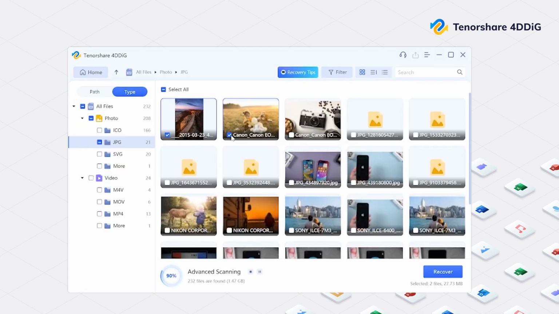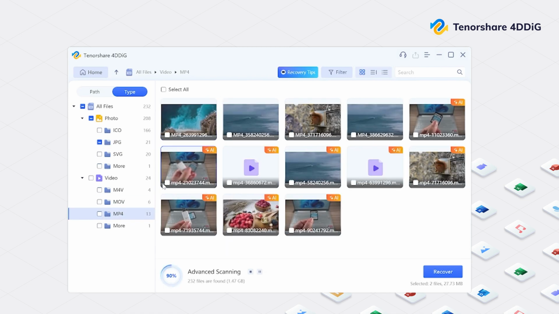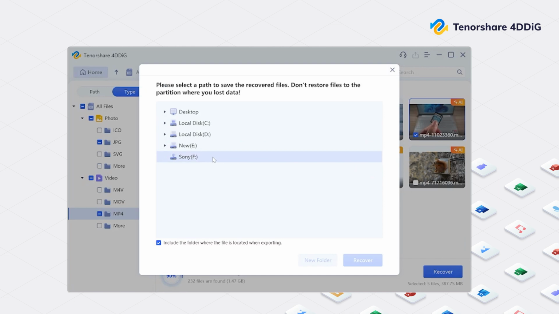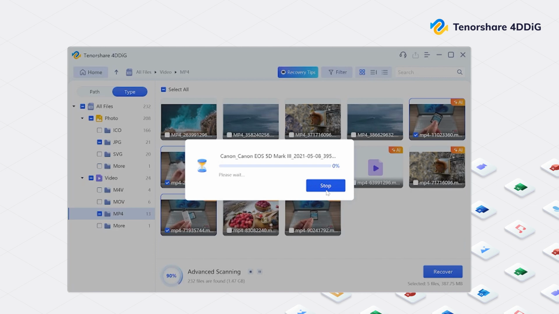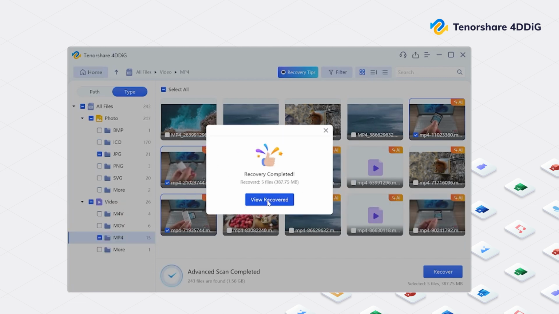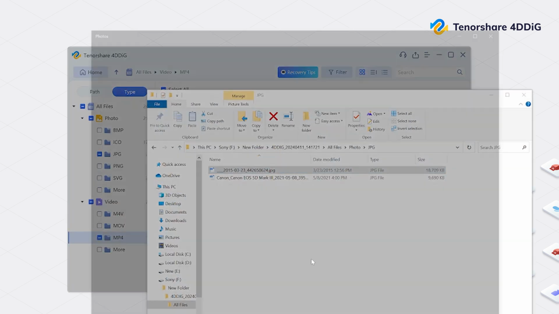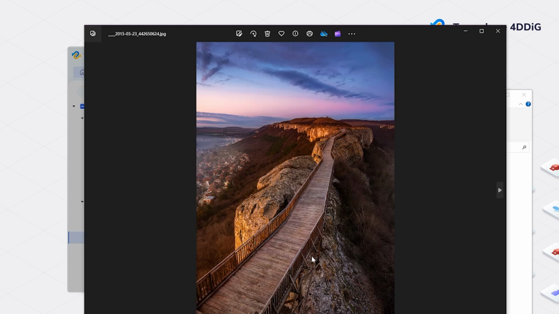Select the files you want to recover and click the Recover button. Remember to save the files to a safe location. Well done! All your disappeared files are back.